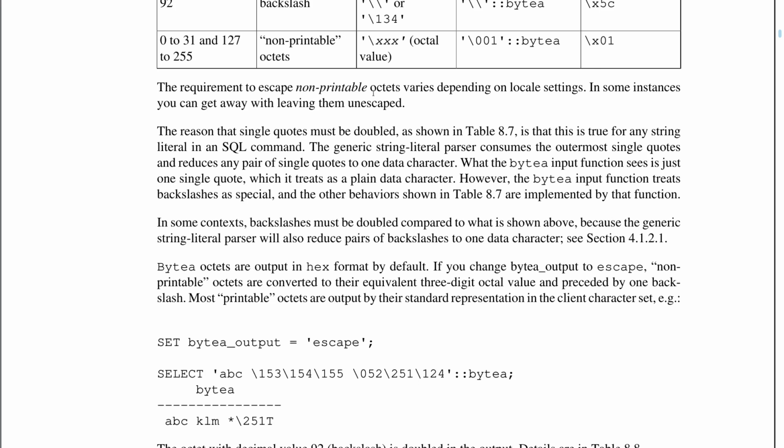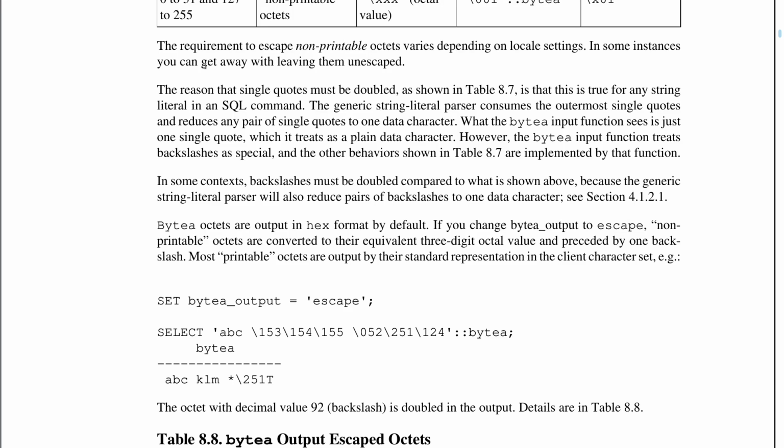The requirement to escape non-printable octets varies depending on locale setting. In some instances, you can get away with leaving them unescaped. The reason that single quotes must be doubled, as shown in the table, is that this is true for any string literal in an SQL command.